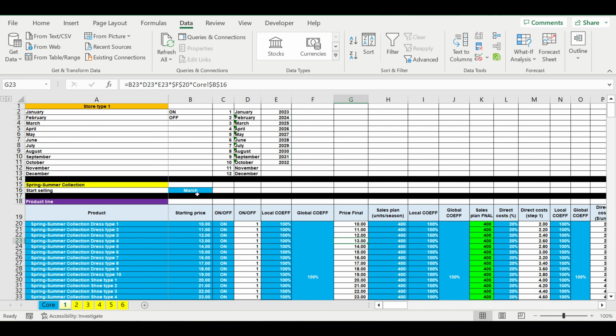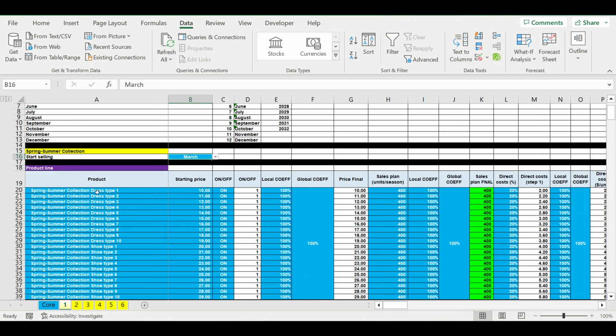First of all, we're assuming that we have 2 collections, spring-summer and autumn-winter. We set up when we start selling each collection, the month. Then we are setting up the product line and pricing. We can switch on and off different positions. We have global and local coefficients for scenario play.